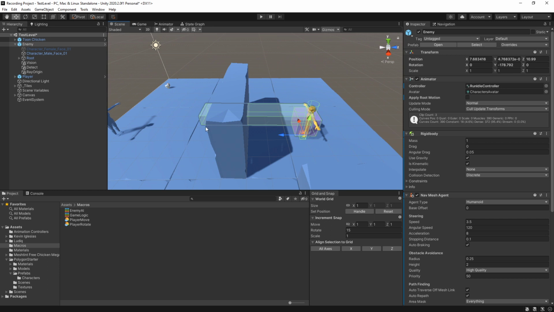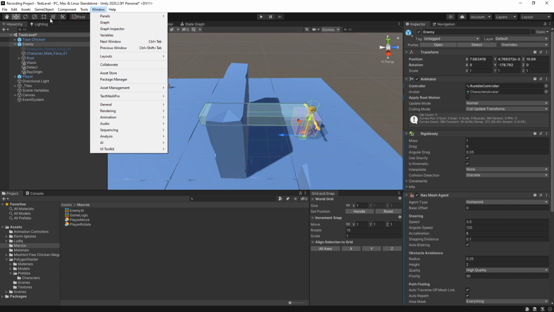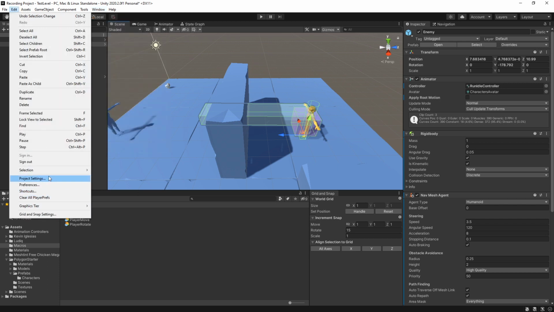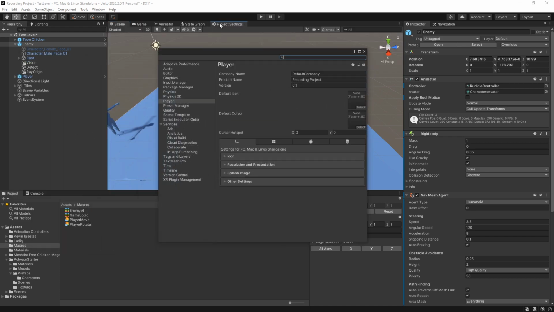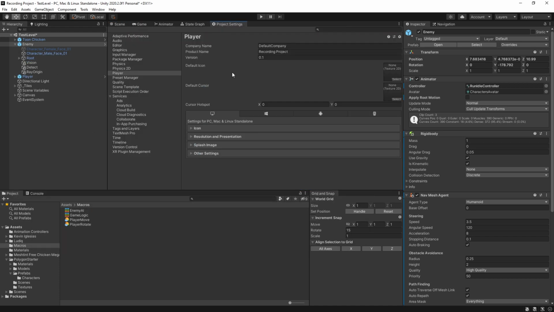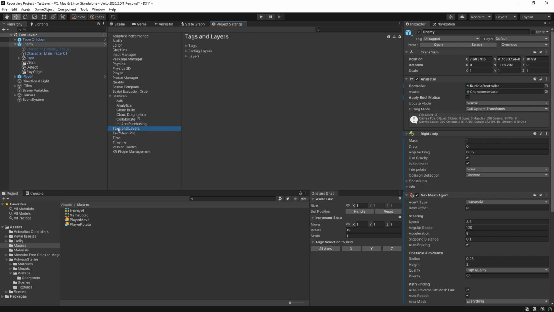So let's deal with the tags first. I'm going to open up my project settings window, which I generally have open anyways. And I'm going to go to tags and layers.